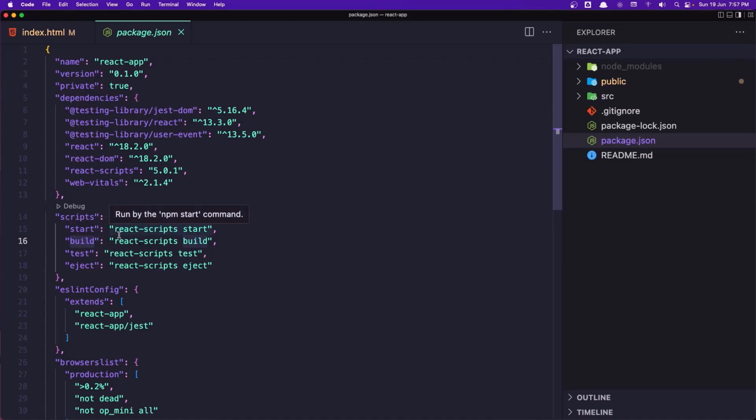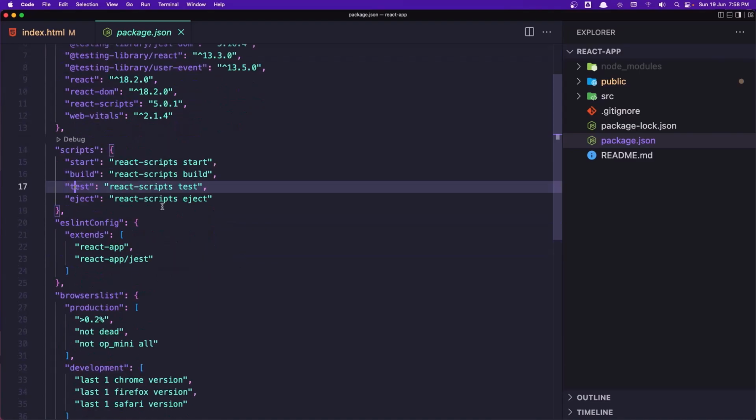Okay, we have this build, which is going to be npm run build, not npm build, npm run build, and it's going to run this code, and the build is going to create an optimized folder for deployment. So when we deploy to the internet, it's going to be faster through the internet. It's going to create optimized files there. Okay, we have this test for testing, and eject is more advanced, so we are going to ignore it for now.